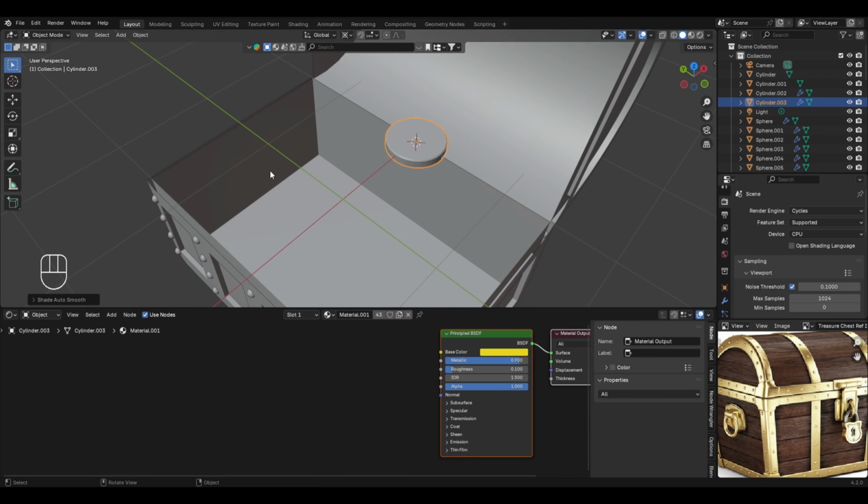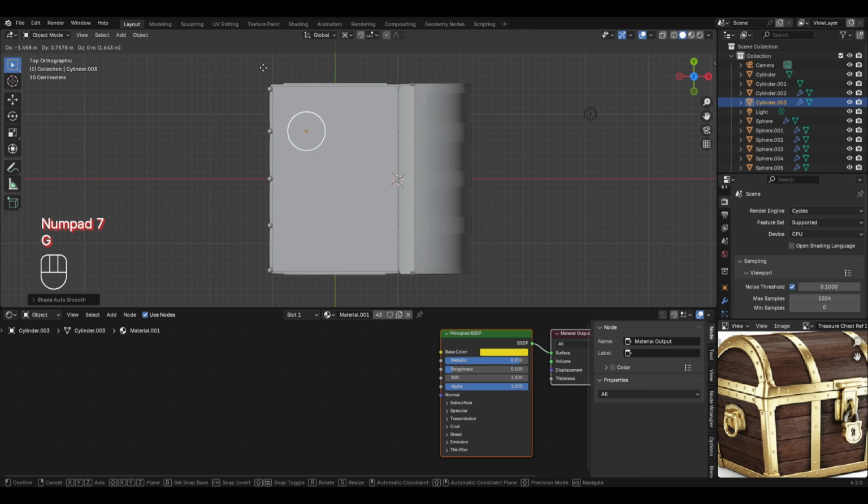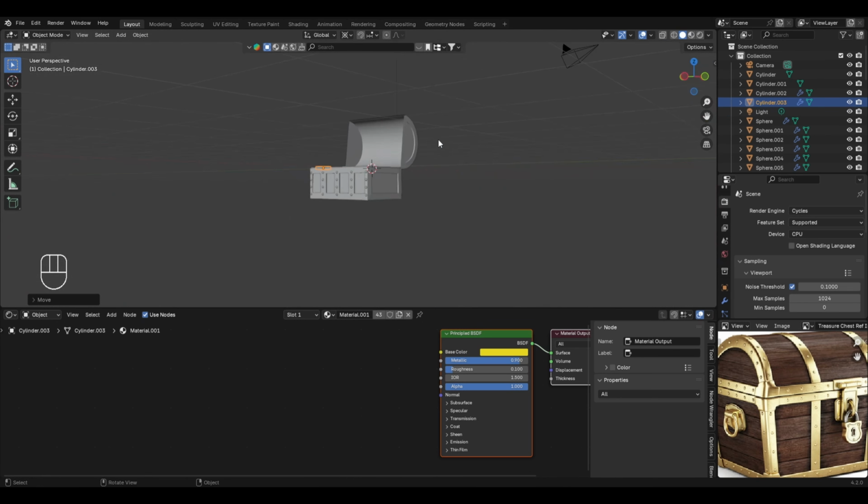After that, to place it properly for the animation, we'll go to the top view by pressing 7 on the numpad, press G to move it and place it over here. Also, let's move it upwards in the Z axis. So press G and Z and place it over here.